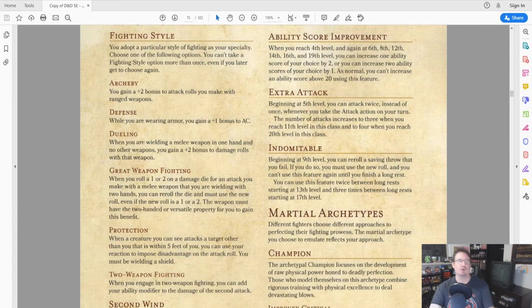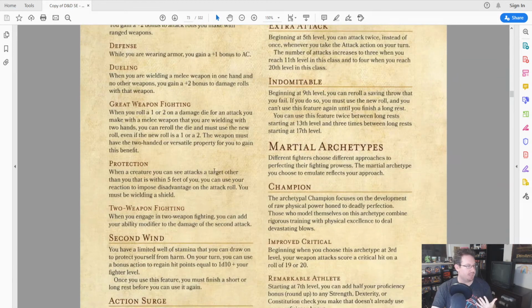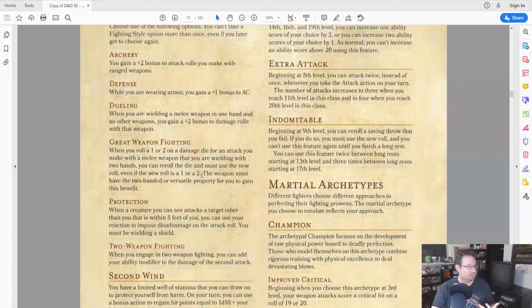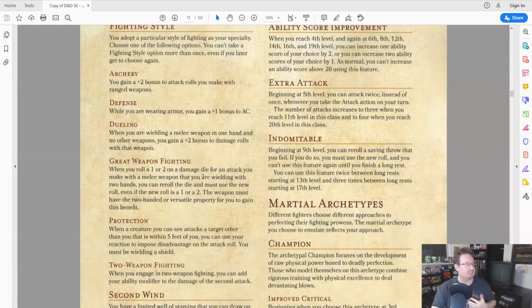All right, so we have 2 features we get at level 1. We get fighting style and we get second wind. So for our fighting style, let's go over the fighting styles real quick. We can do archery. You gain a +2 bonus to attack rolls you make with ranged weapons. Nah, Zuby doesn't care about archery or anything like that. Defense, while you're wearing armor, you gain a +1 bonus to AC. It's not bad, you know, not the worst thing in the world.